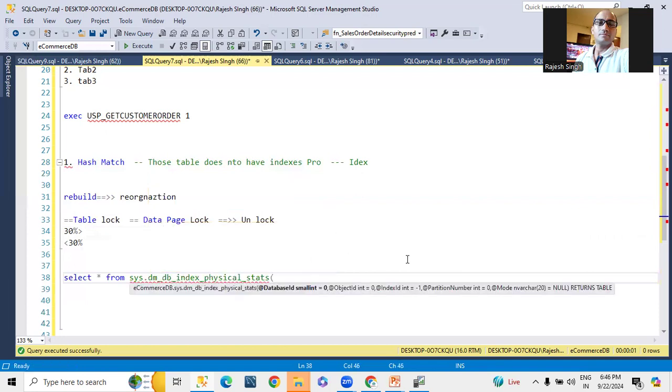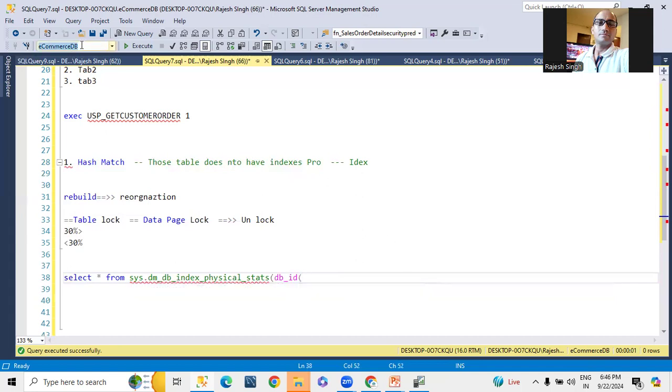In this object, the first parameter is the database ID. Let's suppose you want the fragmentation detail of a specific database. Then you have to pass your DB_ID. DB_ID is a function, and this function will provide the database ID of a specific database. So I'm passing this DB_ID, it means I want the fragmentation detail of this specific database.